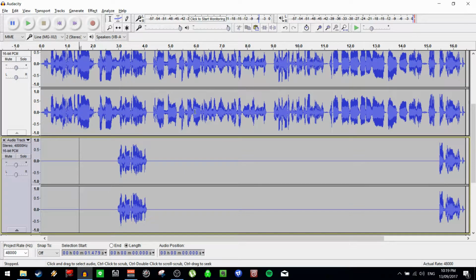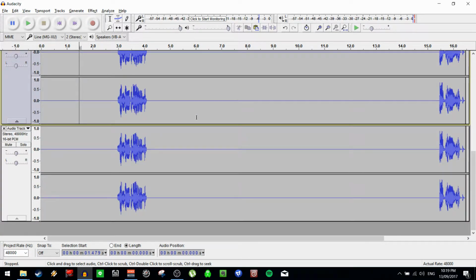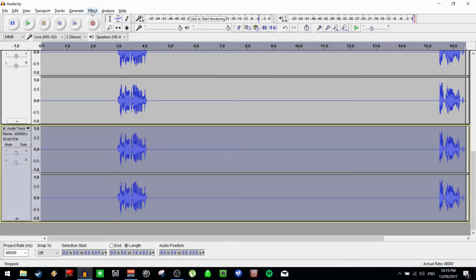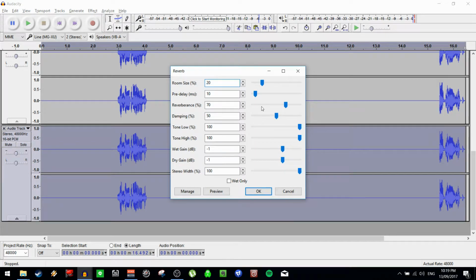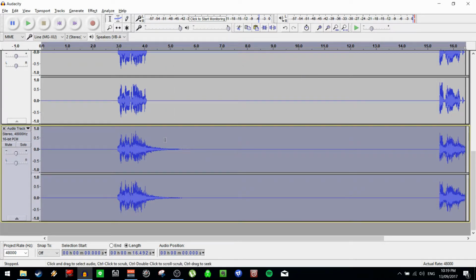Now, I don't want to overdo things, so I'm just going to stick my final effect on the final and deepest of the emphasis tracks here, I guess you could call them. So we'll highlight this one. And this effect we're going to go with is a reverb effect. Now, you're not going to want an excessively large room size. The reason for this is... let's have a big one.